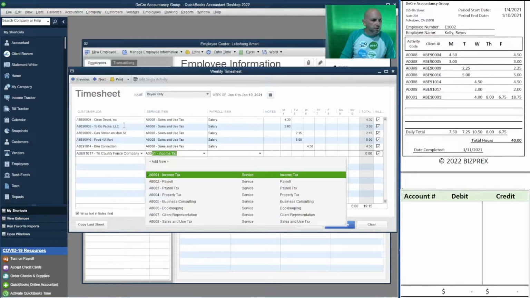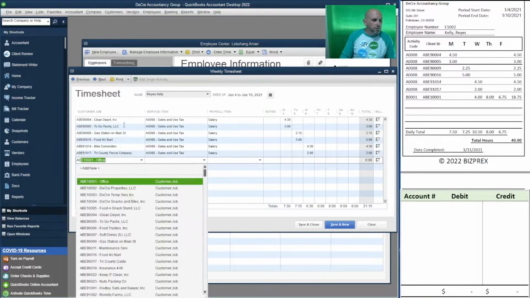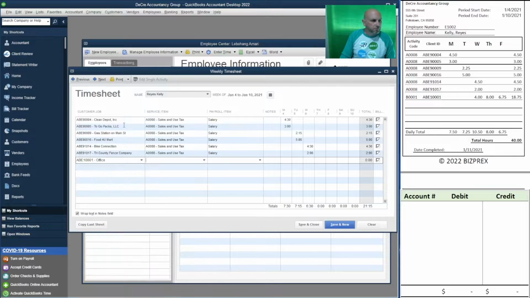7. Let's see, 2 hours right here. Last one is our office, right? That's administrative. So again, you might ask, why are we covering this? There's no debits and credits.